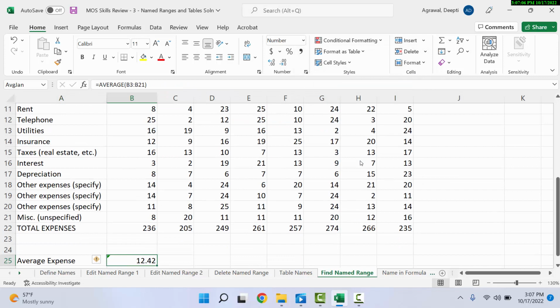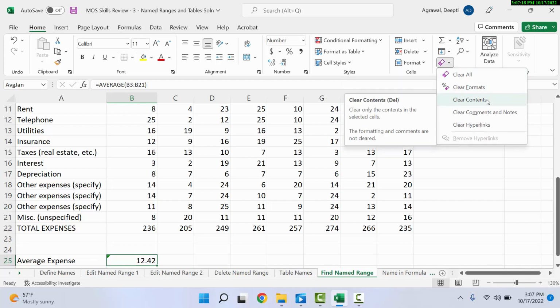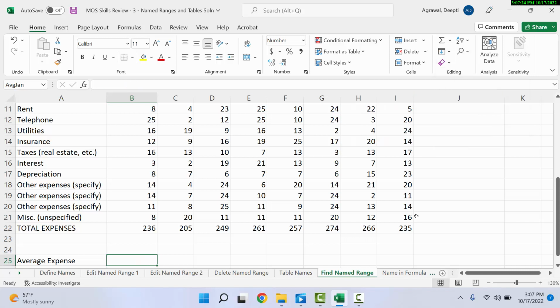My cursor will now go to that particular range. All I need to do is clear the contents in this cell. So Clear All, or Clear Formats, or Clear Contents as the question asks you. In this case, just Clear Contents. So that's what you need to do there.